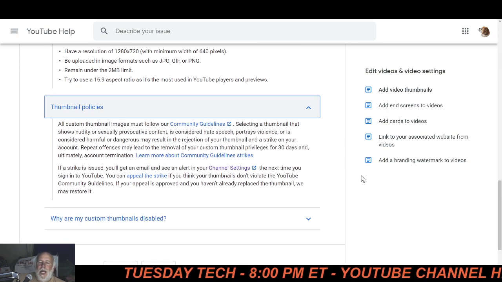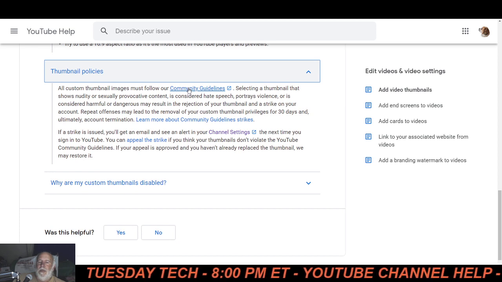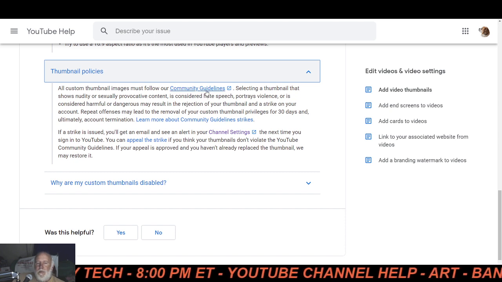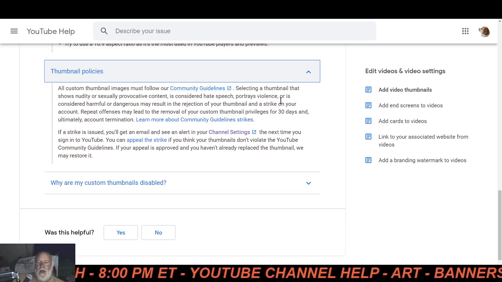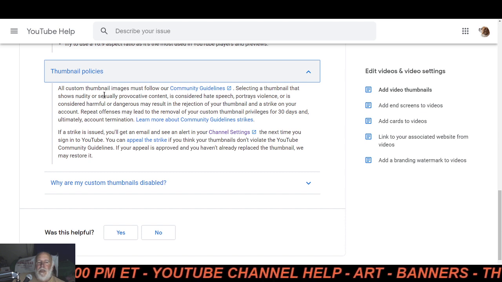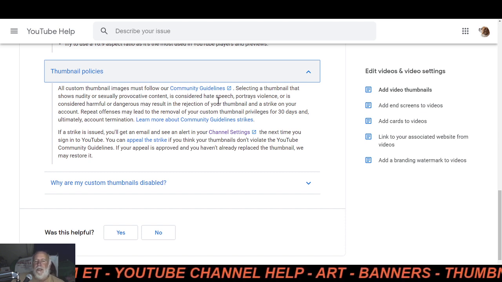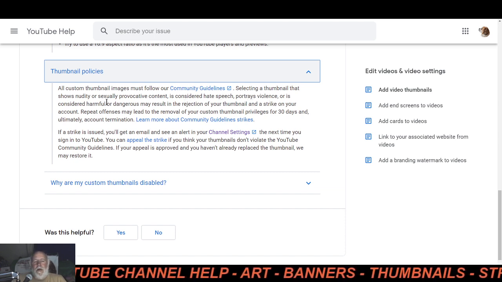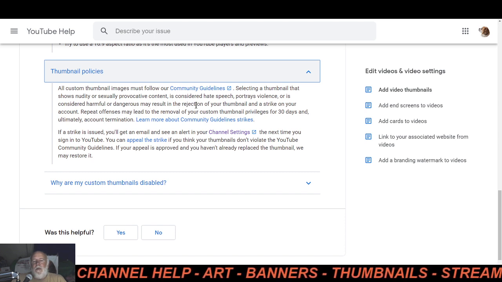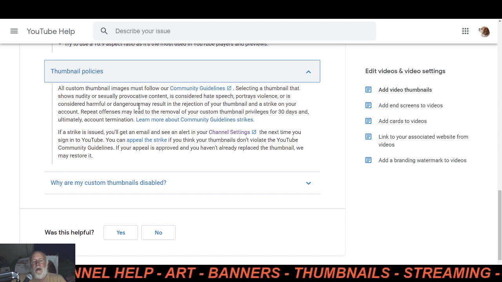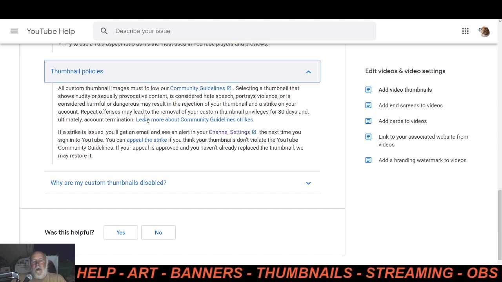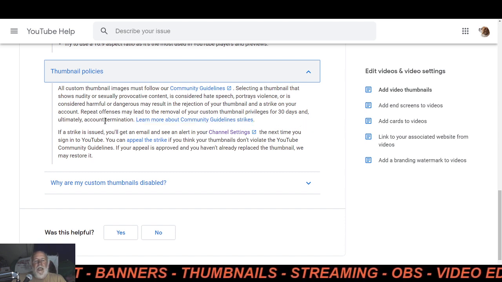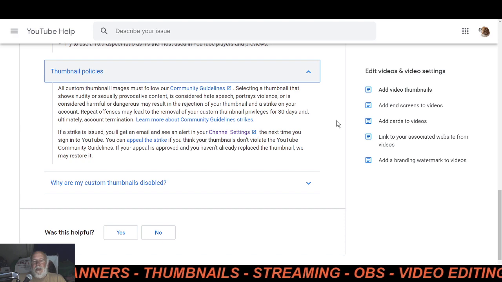Thumbnail policies. They have to follow community guidelines. Well, this is a whole night of talk by itself, but pretty much what it means is selecting a thumbnail that shows nudity or sexually provocative content, is considered hate speech, portrays violence, or is considered harmful or dangerous may result in the rejection of your thumbnail and a strike on your account. Repeat offenses may lead to the removal of your custom thumbnail privileges for 30 days and ultimately account termination.